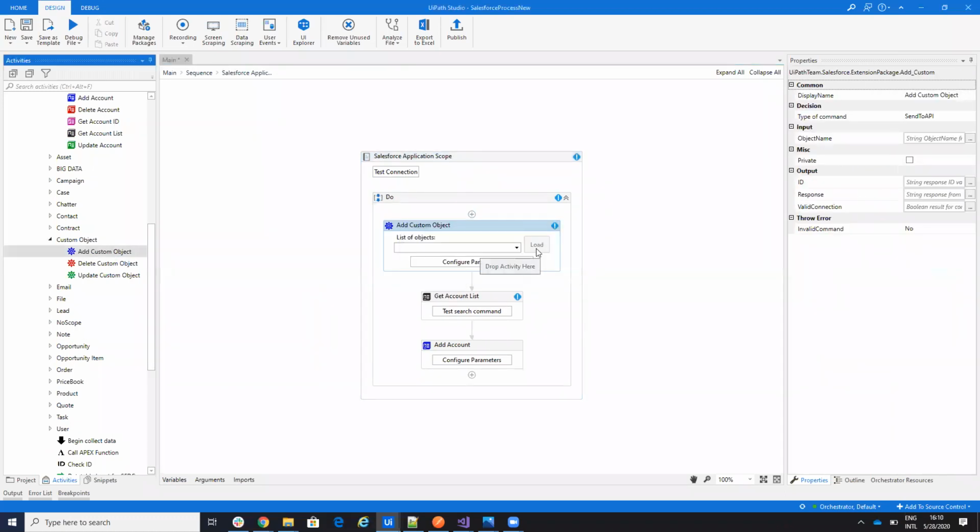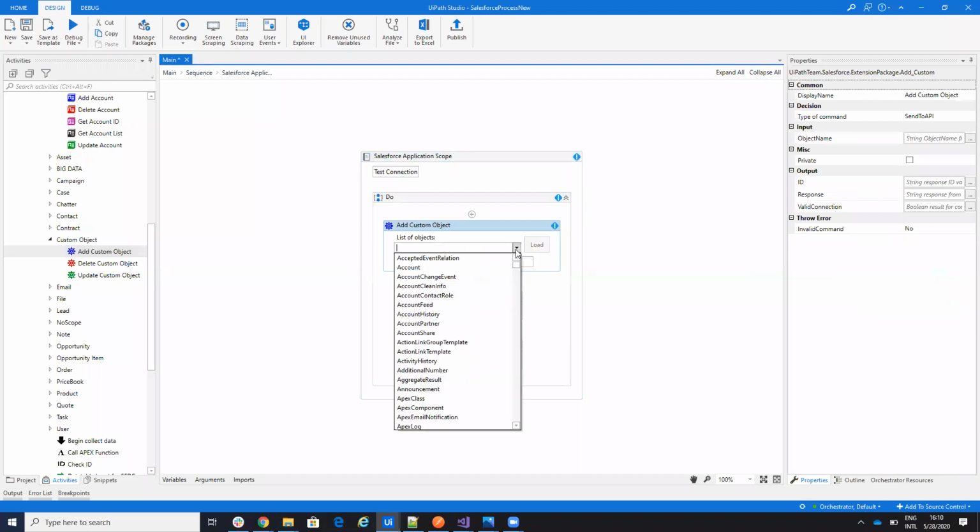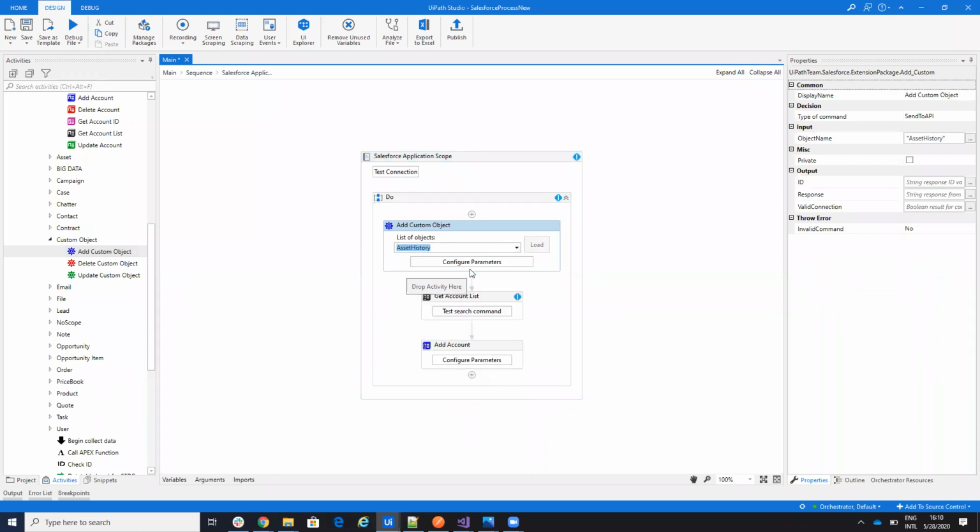The system will load all the custom objects from Salesforce, because each Salesforce instance allows you to create custom objects, so the administrator can create any custom object that they want. So you will have a list with all the custom objects from your Salesforce instance. You select the custom object and you can do whatever you want. But let's stick with the account.